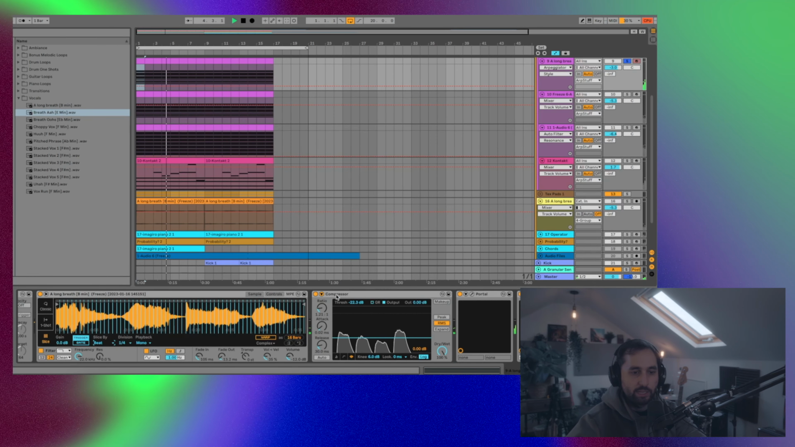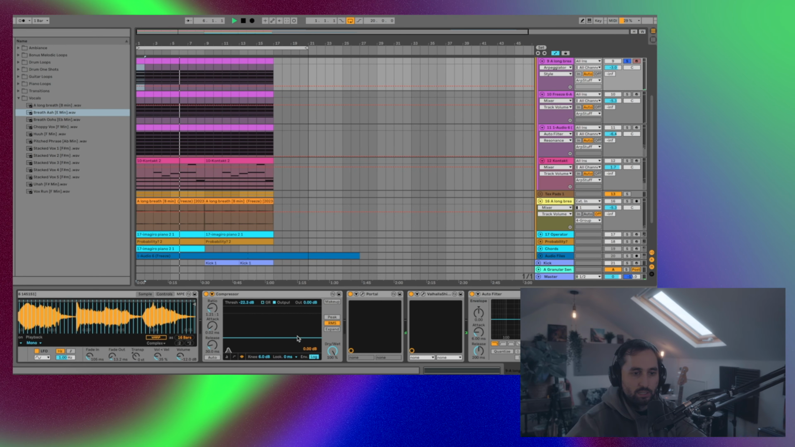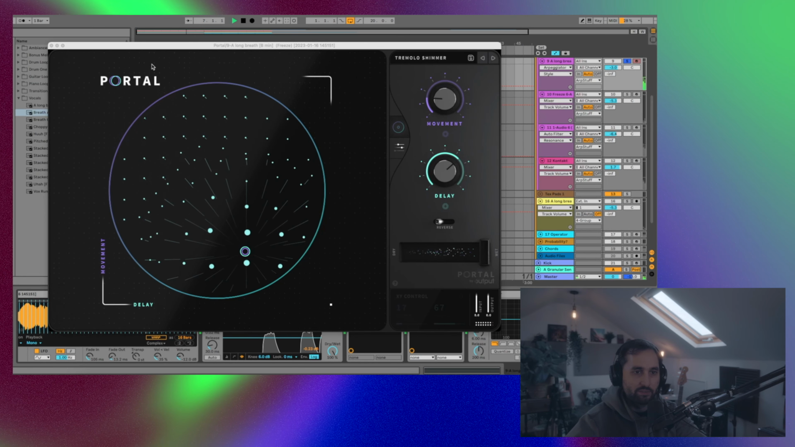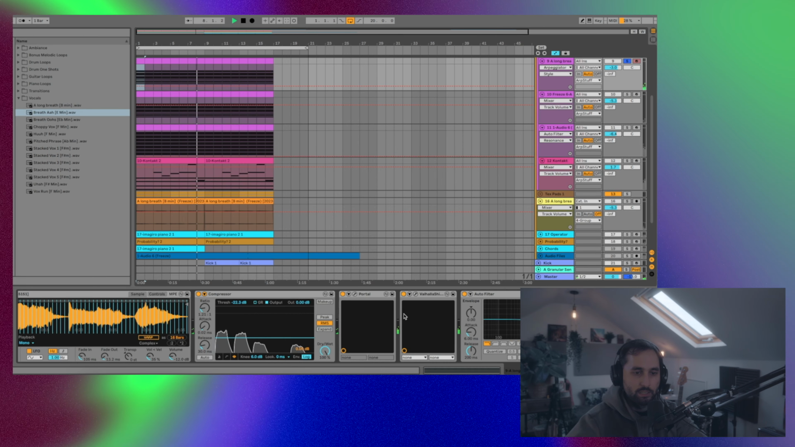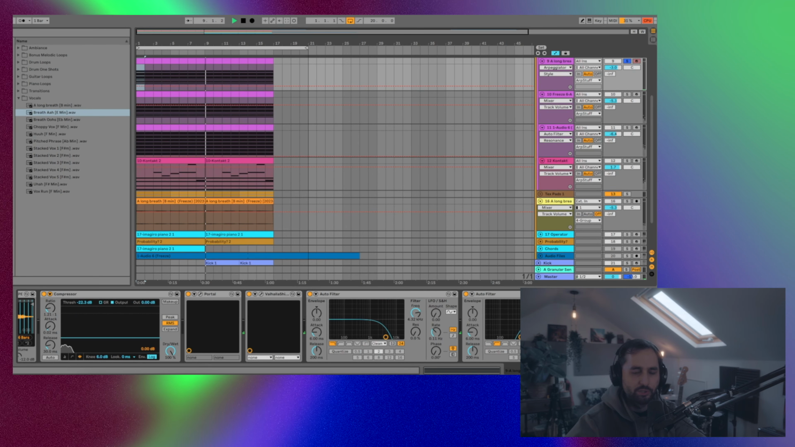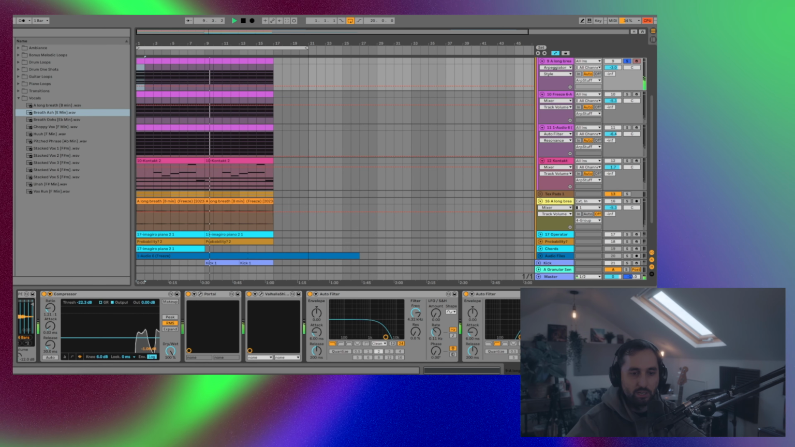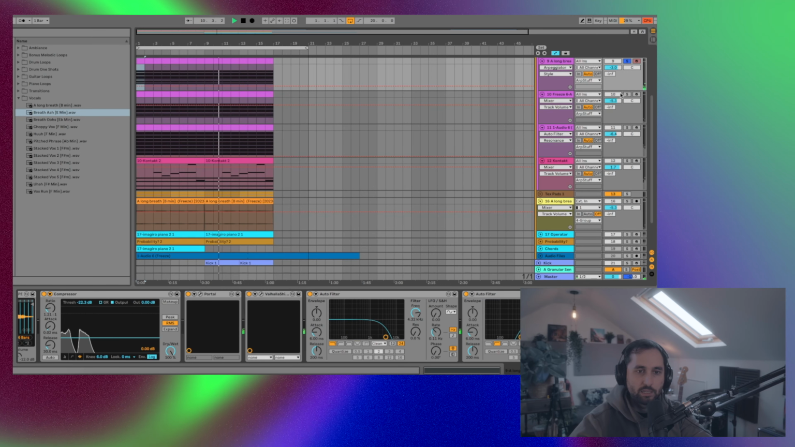I've thrown a compressor on there, just so some of the quiet bits aren't too exaggerated from the louder bits. I've got a portal, which is giving it a sort of granular synthesis. I've got the tremolo shimmer, Valhalla shimmer reverb, cutting some of the highs so it's not too bright, and again cutting some of the lows so it's not too muddy. I've got that plays randomly throughout the track.